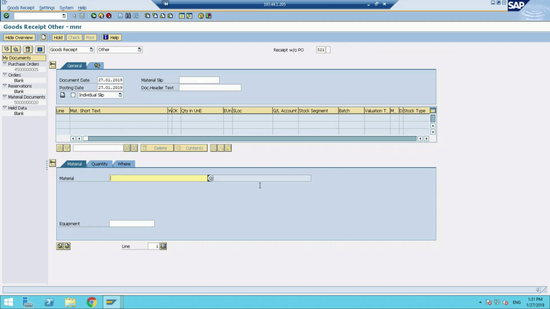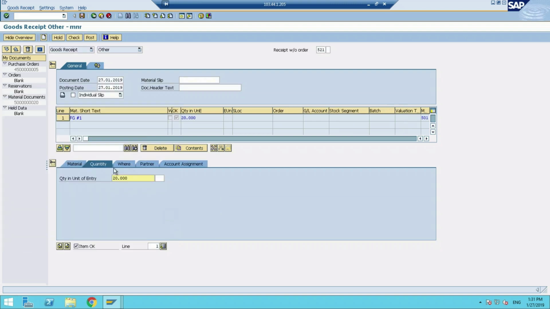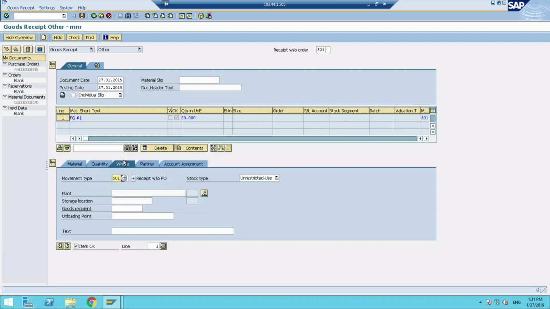So we are going to enter here the product 42. And what is the quantity we produced this month? Let's say 20. This also change to 521, plant, storage location.